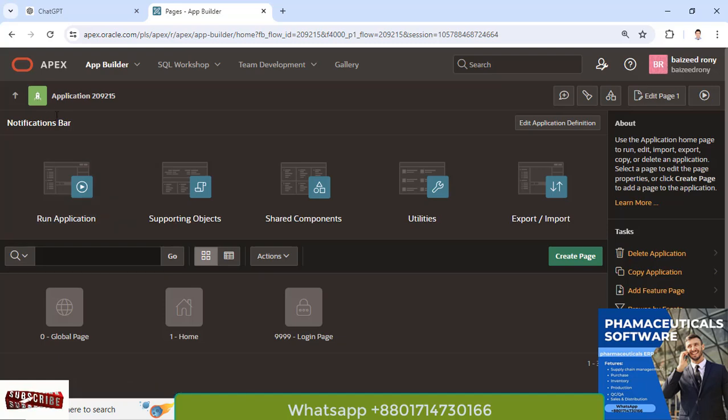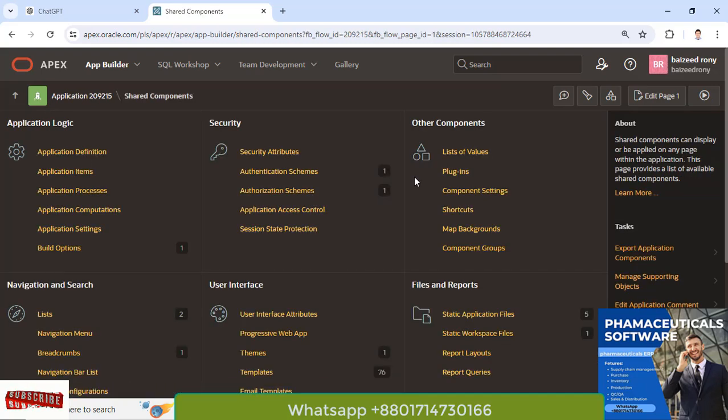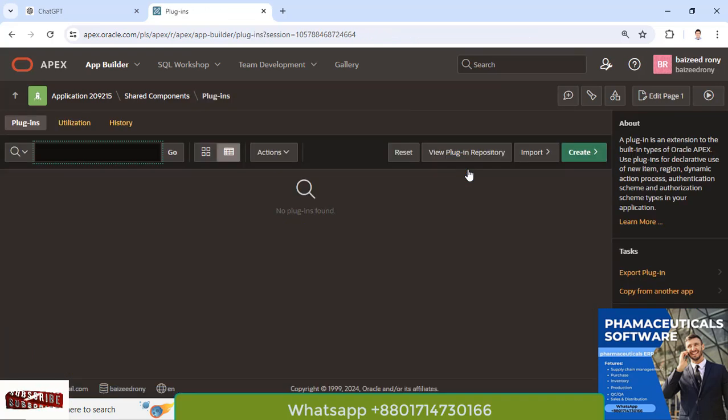Step 2, go to your application's Shared Components, other components, click on Plugins, click on Import, select the plugin and upload it.